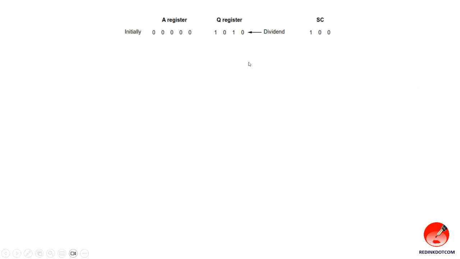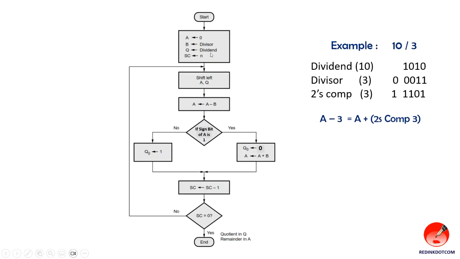When we do the subtraction operation, we have to use the divisor content in B register. So initially you have to write like this in your answer script. So this is the sequence counter value. Here we are going to perform the 4-bit division operation, so the sequence counter value becomes 4, that is represented as 100. So this is the initial value done.